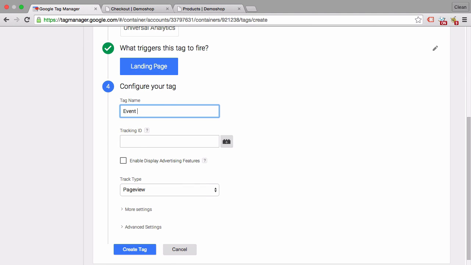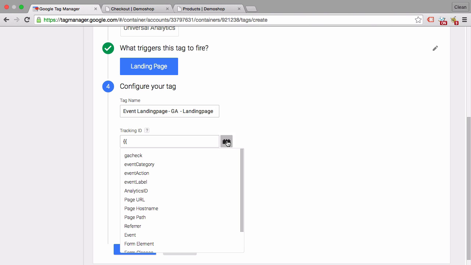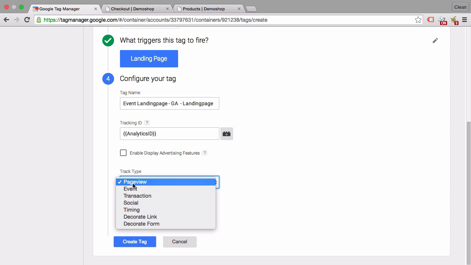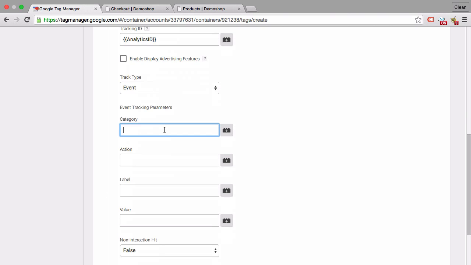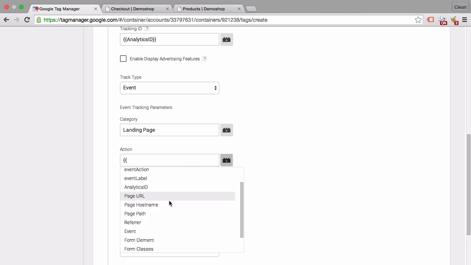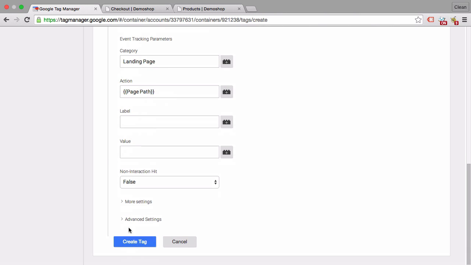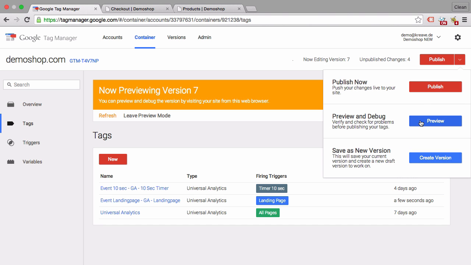Give this tag a name. And choose our tracking ID. I have this, of course, stored in a variable. And we want to trigger an event, and that event is just landing page. And as an action, we'll choose the page path. So we actually know, okay, the user entered here, and the page path will be dynamically inserted with this variable. So let's create this tag and go into the preview and debug mode.